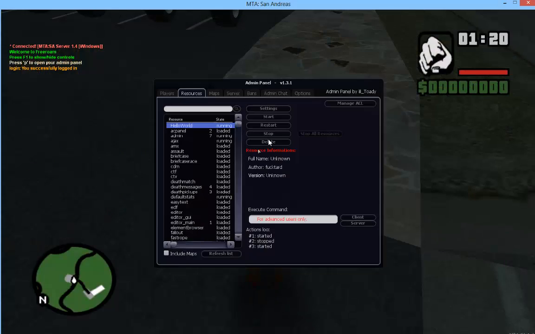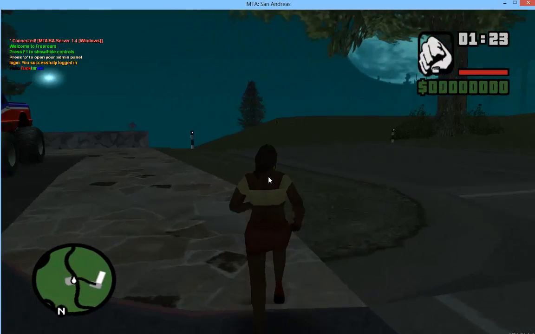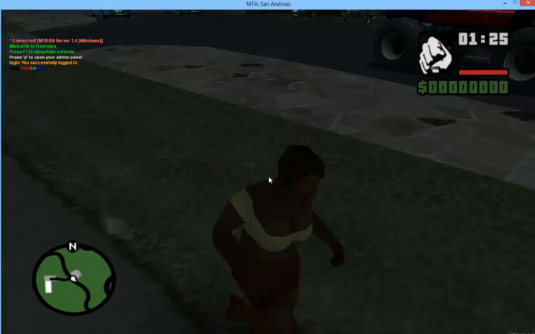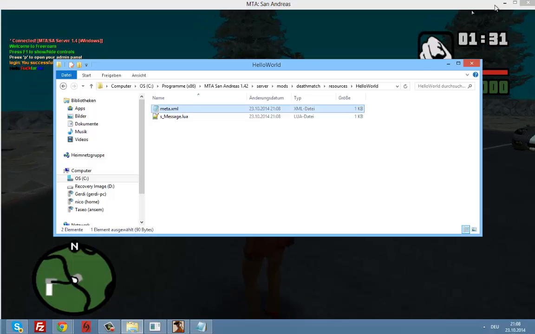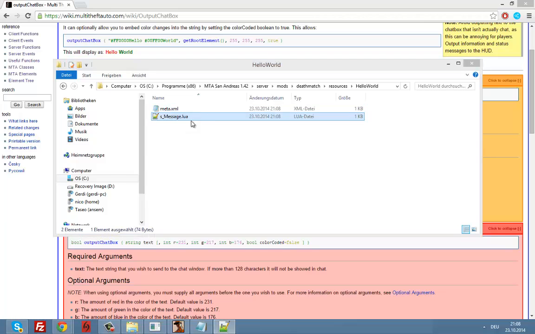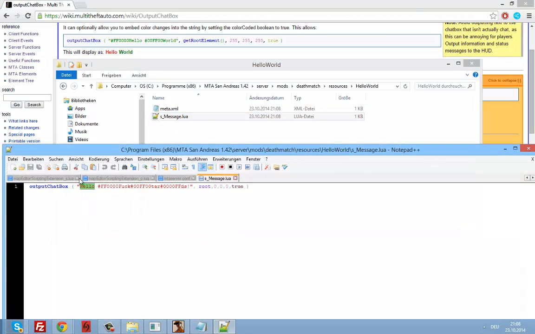Just give it a try. Restart, and there you go. The message normally is black, and factards is in 3 different colors. Beautiful, isn't it? Okay, as you can see, the hello has no color code in front of it. That means it will take these values, which we defined as black. And then, because we activated color codes with this true, we just see that fuck is red, tar is green, and d and the exclamation mark is blue.